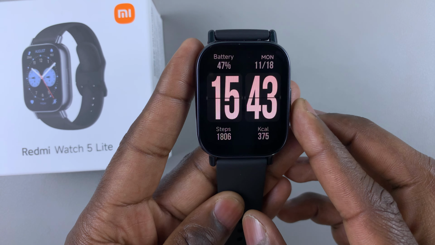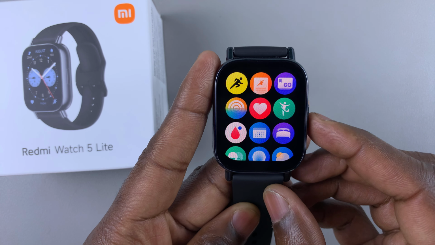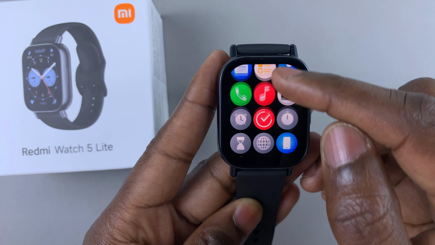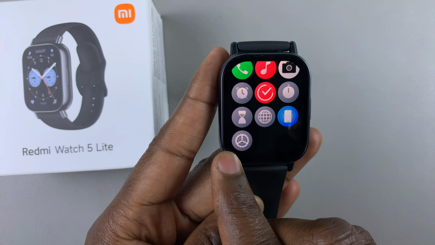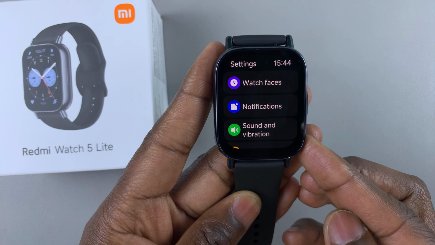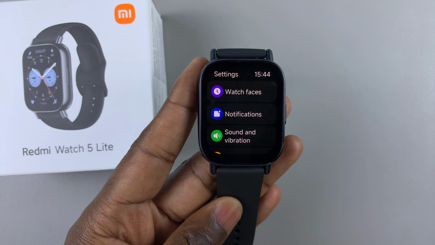Now, the second method you can use is simply press the side button on your watch and then scroll through the main menu page until you locate this cogwheel icon. So tap on it. That is also the settings icon, and it will get you to the settings page.